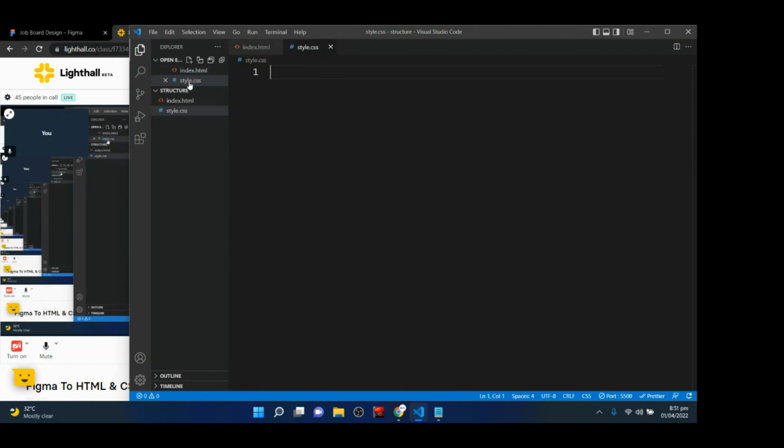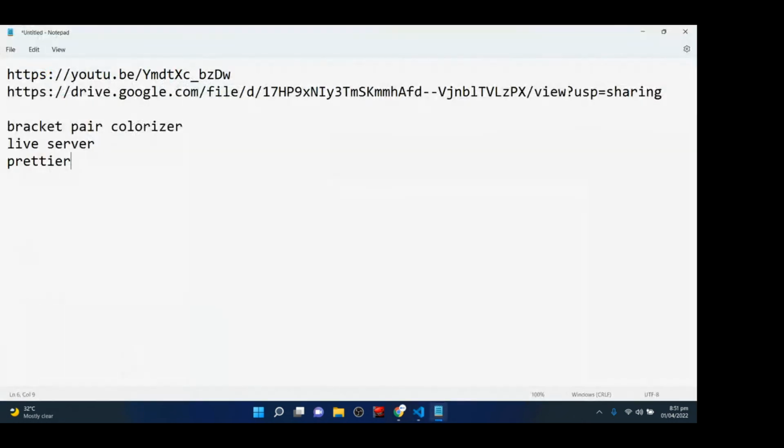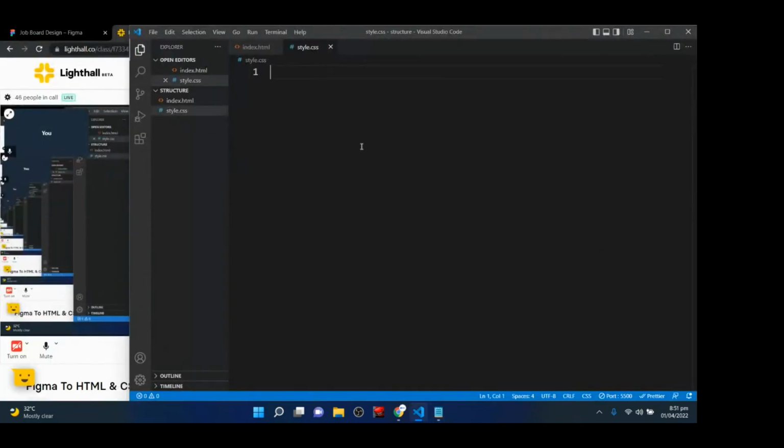Now, just in case you don't know, CSS stands for Cascading Style Sheets. I think this was from our last class yesterday. Cascading Style Sheets. That's what CSS stands for. It's used to make your HTML look good.